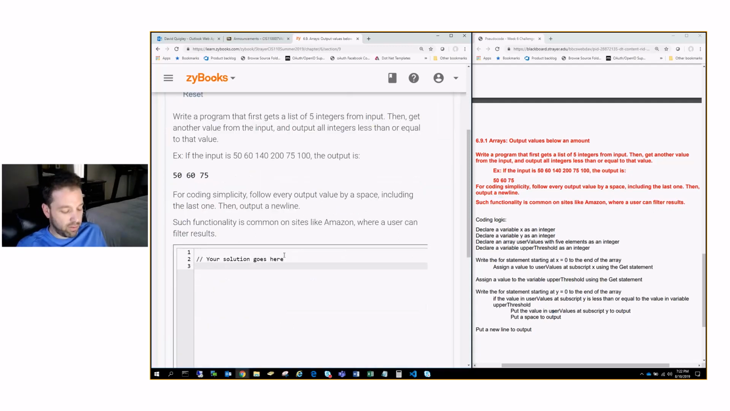The first thing we're going to do, just like on all of our other problems where we use a for loop, is say integer i. I always spell that wrong. Then we're going to declare our array here: integer array, holding 5 values, and we're going to call this userValues. And then we're going to declare one more. I almost forgot: integer upperThreshold. UpperThreshold is what we're going to store that 6th digit in.